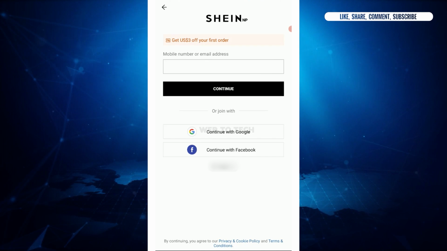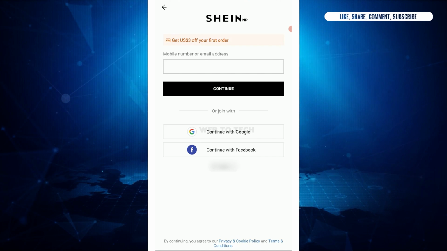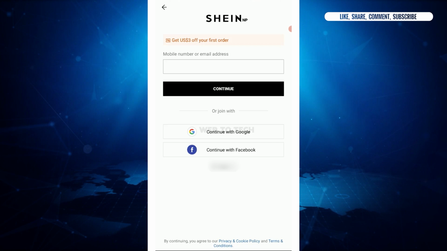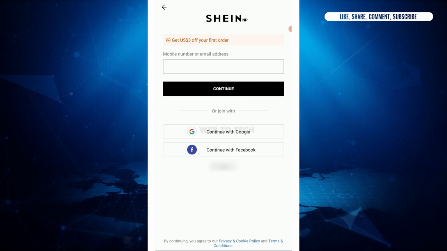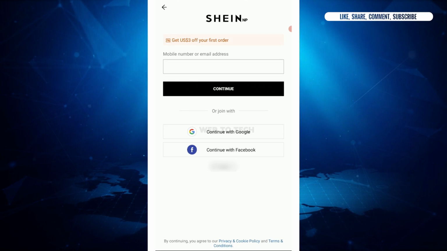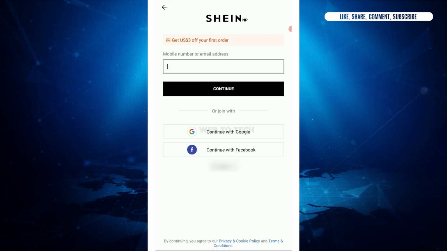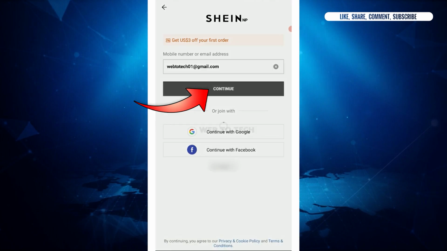Now for you to create an account, you need to provide your phone number or email address. You can also continue with Google or Facebook if you want to connect Shein with your Google or Facebook account. I'm gonna go with the email process and type in the email address. Then you tap on continue.